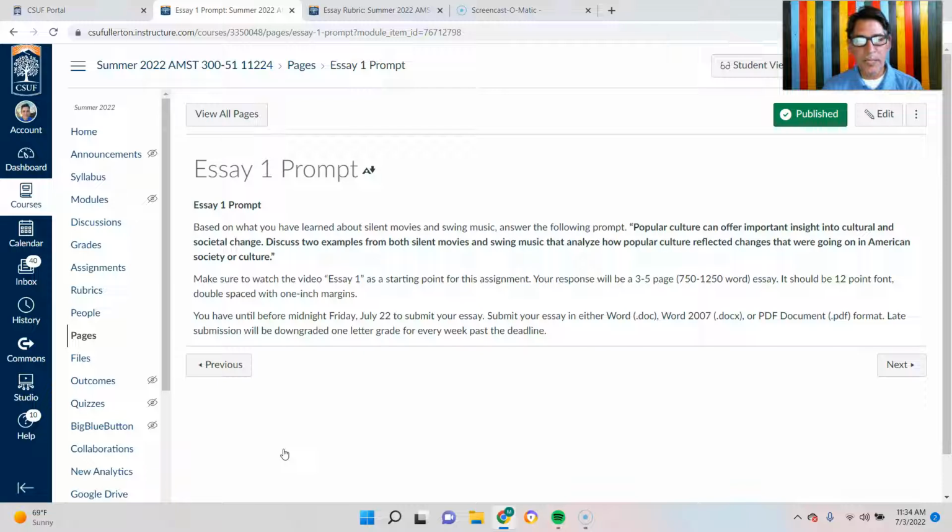Late submissions will be downgraded 1 letter grade for each week past the deadline. So you can turn it in late, but you're going to get dinged in terms of your grade if you do. All right, so that's the prompt.